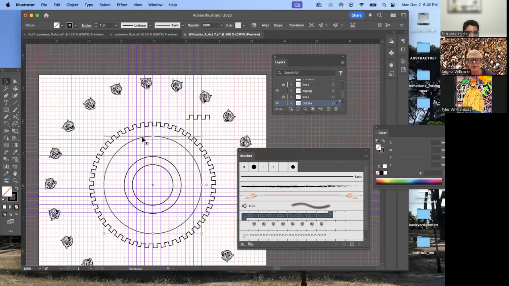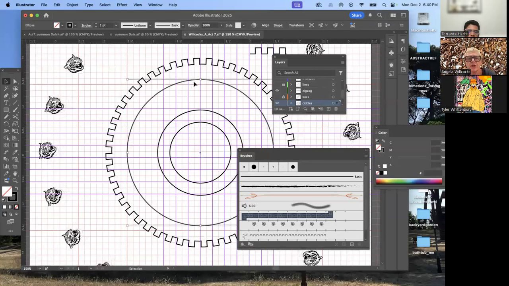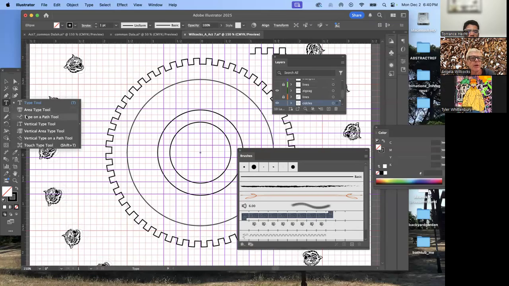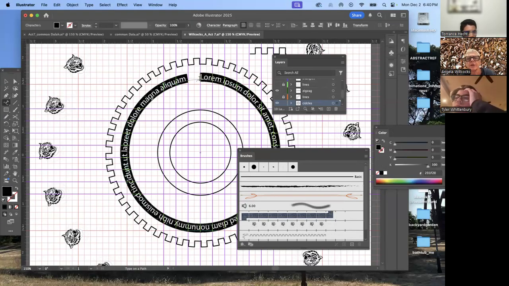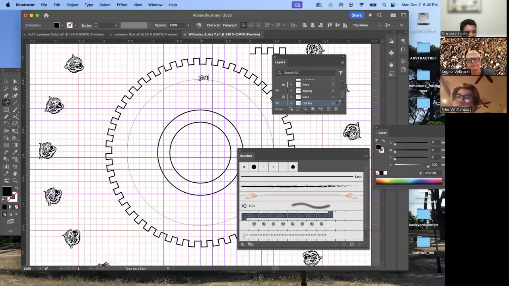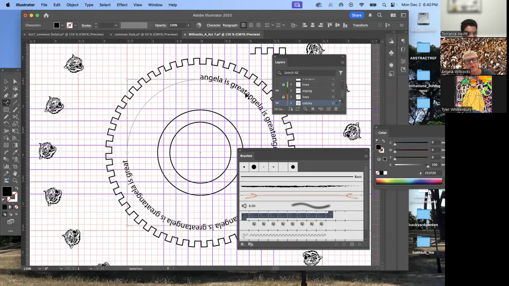If I have now selected this object here, the circle, I come in here, I go down to type on a path and I simply click and there it is. And you can type on the path. It's that simple. And then you just make a new brush with that, and you just copy and paste it all around. Or you can just copy and paste it and it'll just go around.